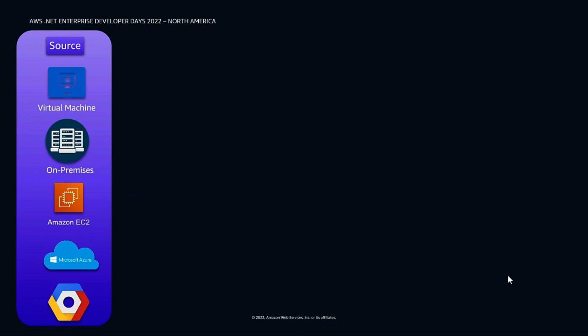Now, regardless of where your application is running, it can be running on a virtual machine, it can be running on a physical server hosted in an on-premises data center, or it can be running on any other public cloud provider, or as a matter of fact, it can be running on Amazon EC2. So regardless of where your application is running, you can still use App2Container. And App2Container can help you to containerize both .NET Framework applications as well as Java.